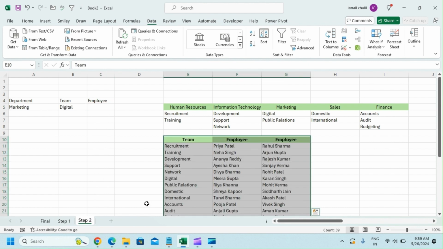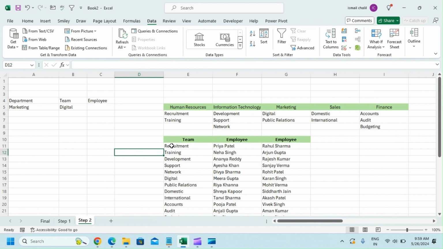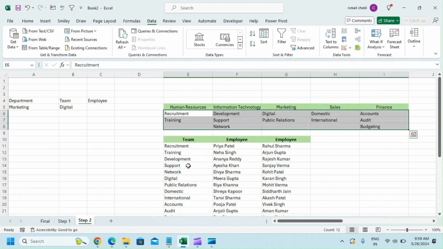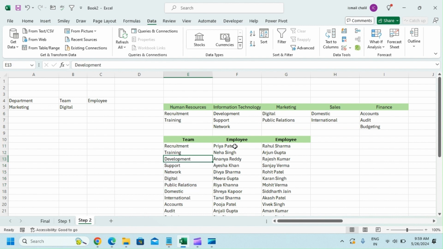Now I'm going to move to step 2, and under step 2, if you see here, what I've done is I have the team and the employee. So each of these different departments, I have them here. So all of these departments, I have them stacked up here. And against that, I have each. So under recruitment, we have the different employees. So if you have more employees, you can keep going here. Employee 2, employee 3, like that. You can keep going and you can add those names here. So when I choose marketing and then the digital, and then I want to get the employees.